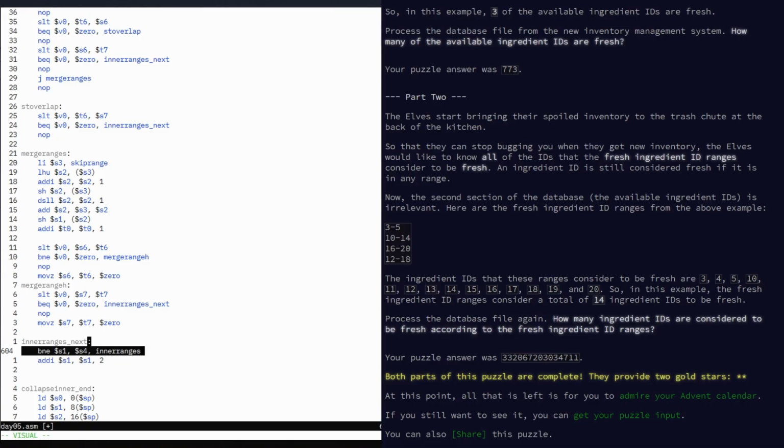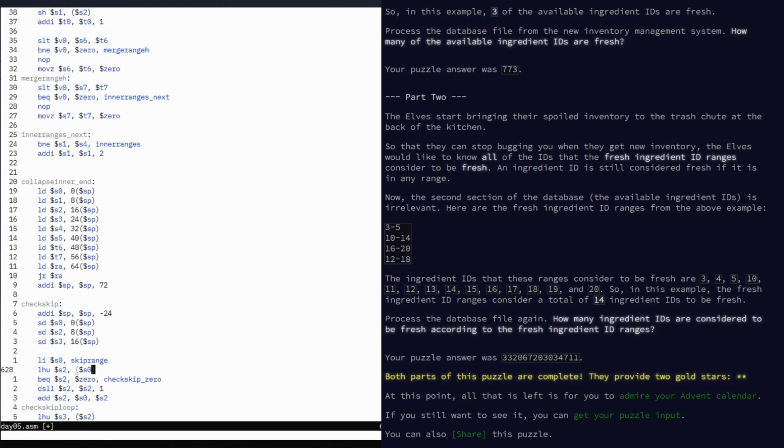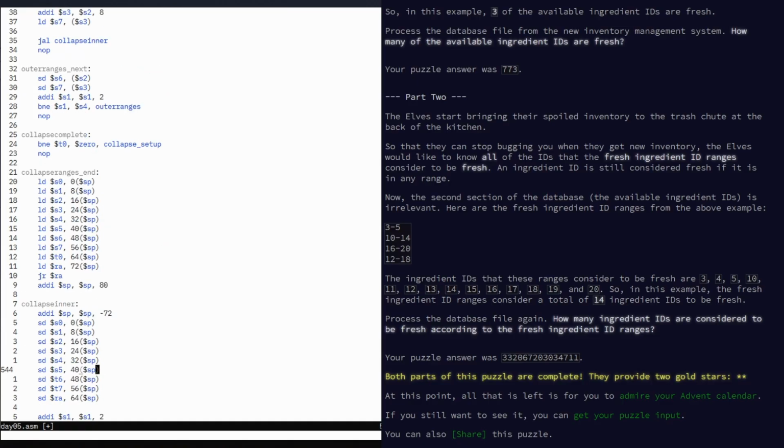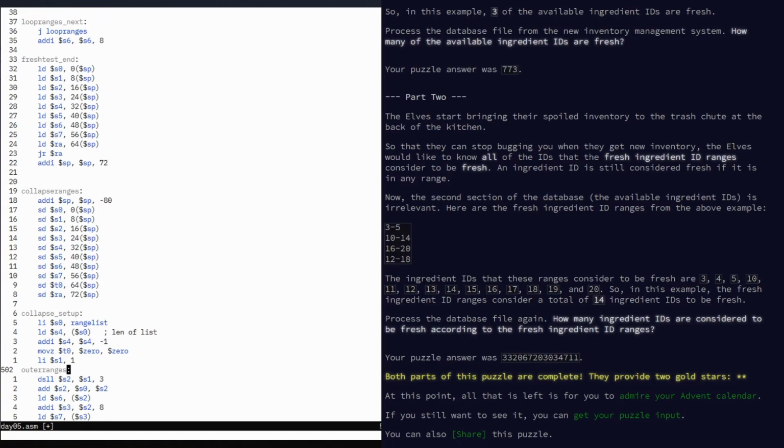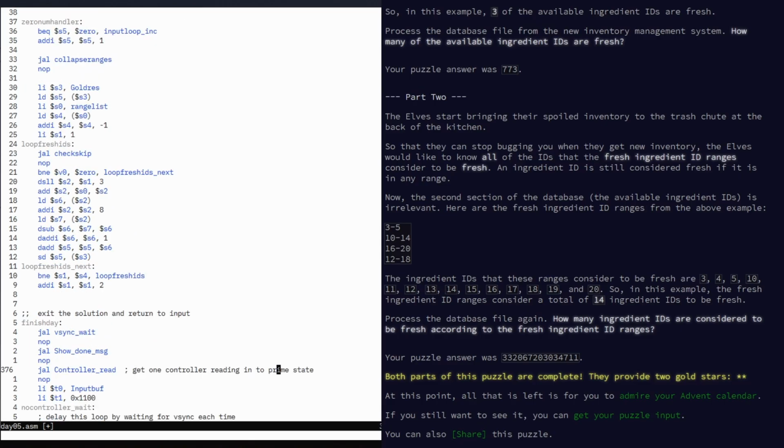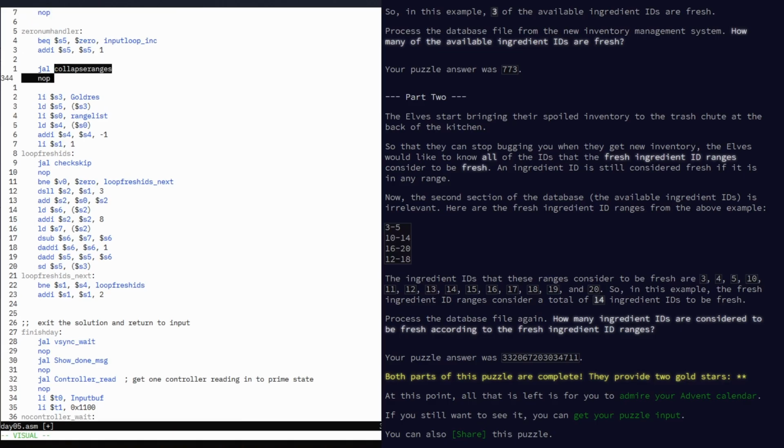Right, we fall down into the ranges next. So we want to go check as many of them as we can on this round through the list. And that's done. We've finished on the collapse inner part. So that will just keep looping through the ranges until it's collapsed them all, merged them all as much as it can. At which point we'll return back here out of this collapse ranges.